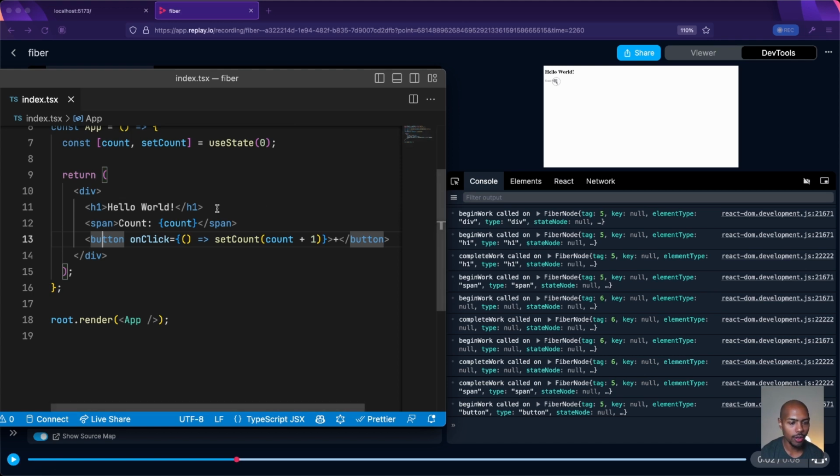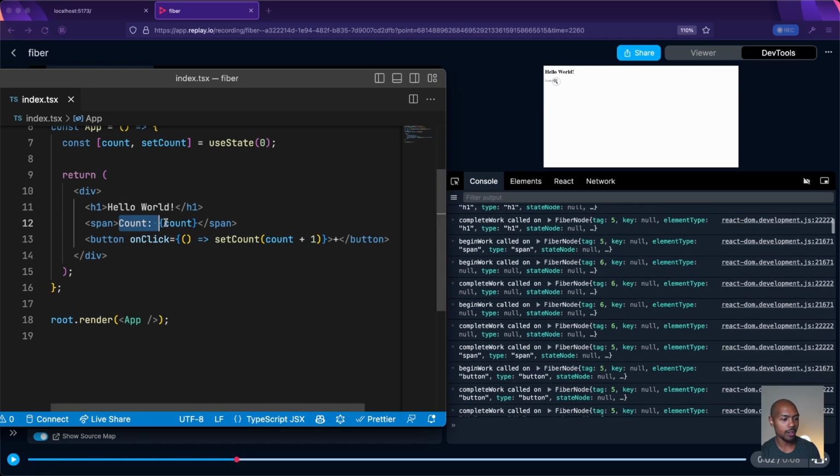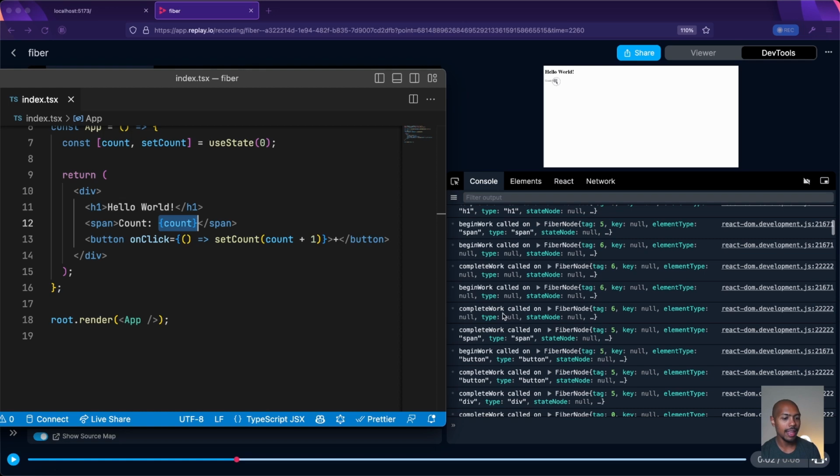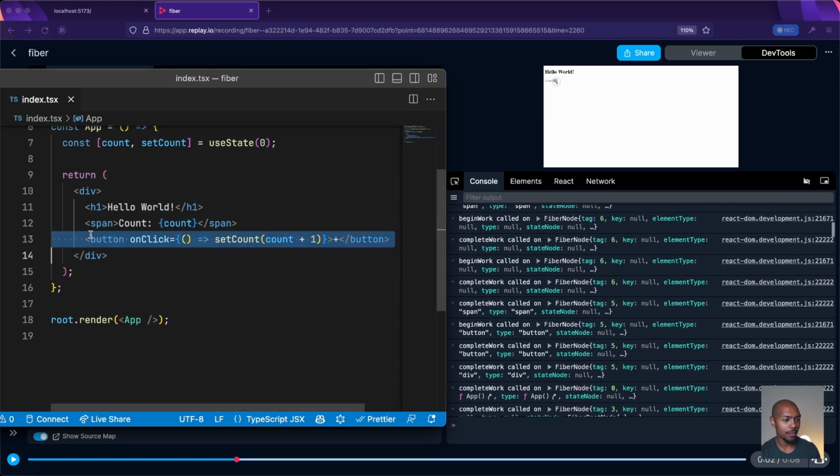Begin work is called on the div. That's done. It's marked for updates or not, and then it goes down to H1. Begin work called on H1. H1 has no children, so complete work is called on H1. Then begin work is called on span, the sibling. Span does have children. It goes down, and this doesn't have any children, so complete work is called on this. Begin work is then called on the interpolated value, and complete work is called on the interpolated value. Then complete work is called on span, and then we go to button.